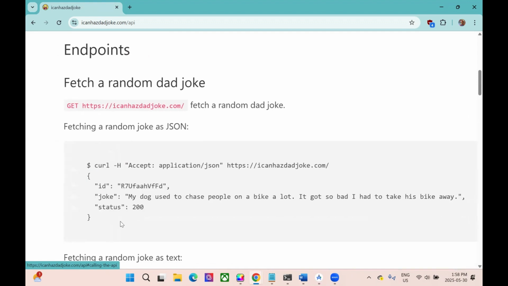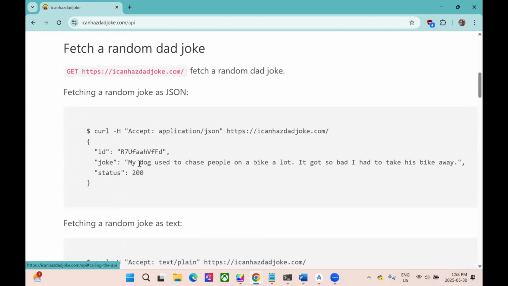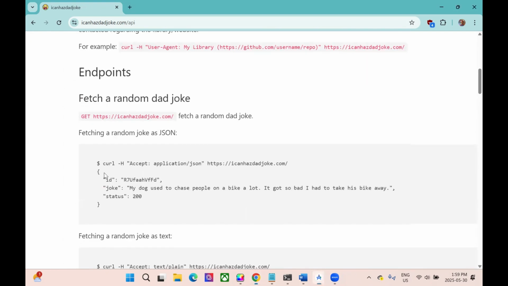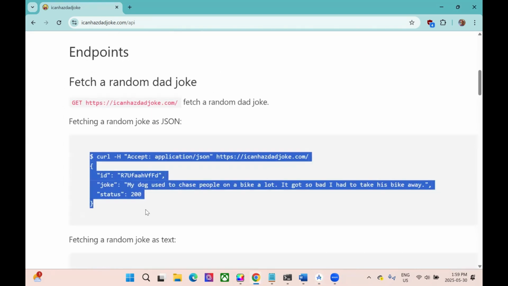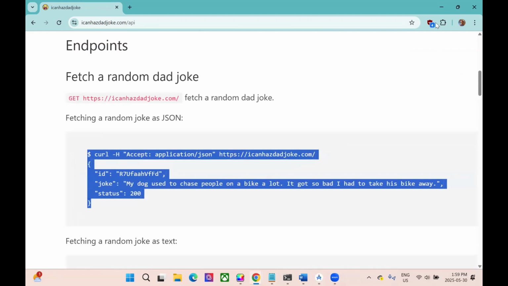So there are three sections to this JSON response. The first thing we have is an ID, and you can see it's a string. We have a joke, and it is also a string. Last thing we have here is the status, and the status number is simply an integer. So for this, we're actually going to be creating three files. One of them is the data class, which we're going to start off with.